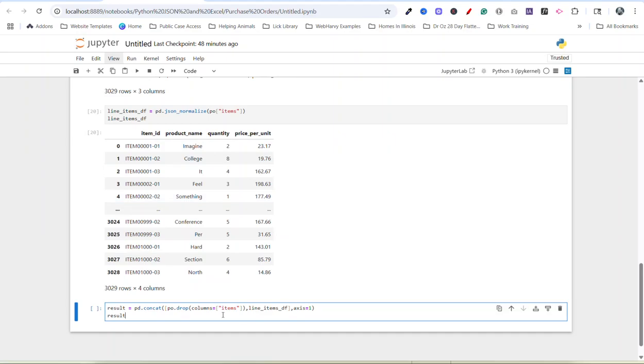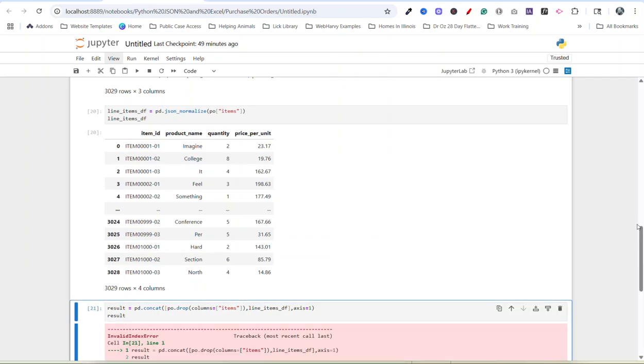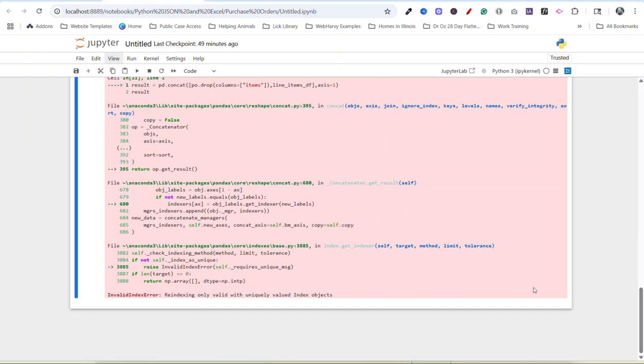But first of all, I want to forewarn you that this line of code is going to create an error. And I did this on purpose so you see what happens here. Let's scroll back down here, and it says reindexing only valid with uniquely valued index objects. Now, what does that mean?